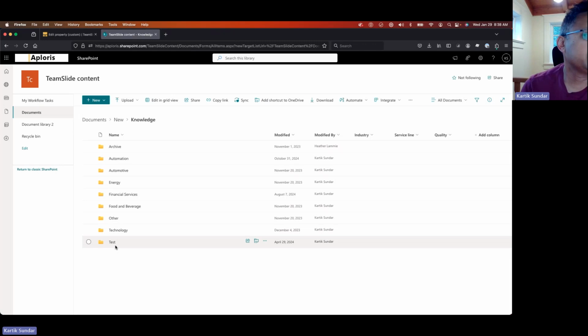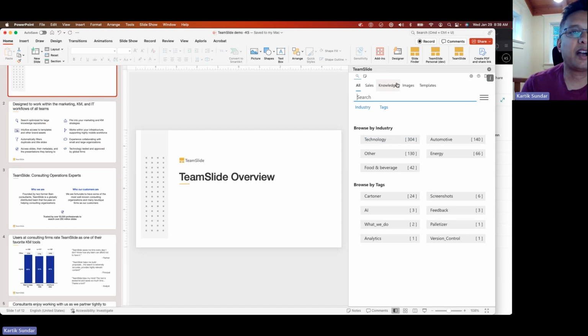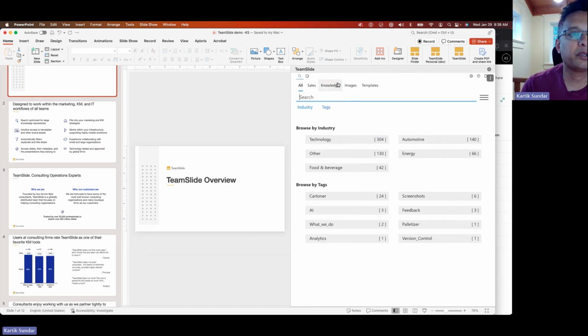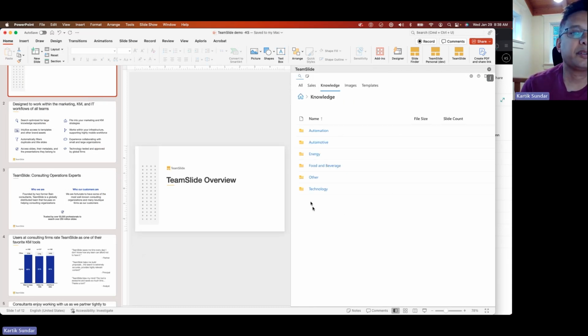And because I put test into that skip criteria, it will not be pulled into TeamSlide. So if I go into TeamSlide, I open up my file board, my knowledge board, you'll see that test is missing from there. So just a really easy way for you to skip files so that not everything is imported into TeamSlide. We're happy to help you implement this.